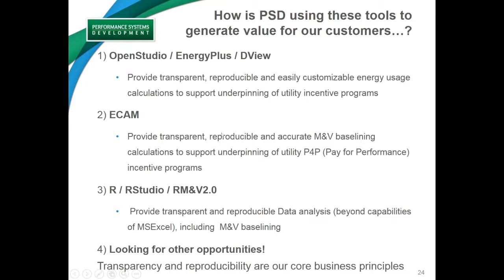Same thing with ECAM. I'm using ECAM every day to produce transparent, reproducible, and accurate M&V baseline calculations. And I'm doing that for the utility use case of a pay-for-performance program where transparency, reproducibility, and accuracy are paramount. These things have to be shown under the light of day. They can't be gray box or black box solutions.